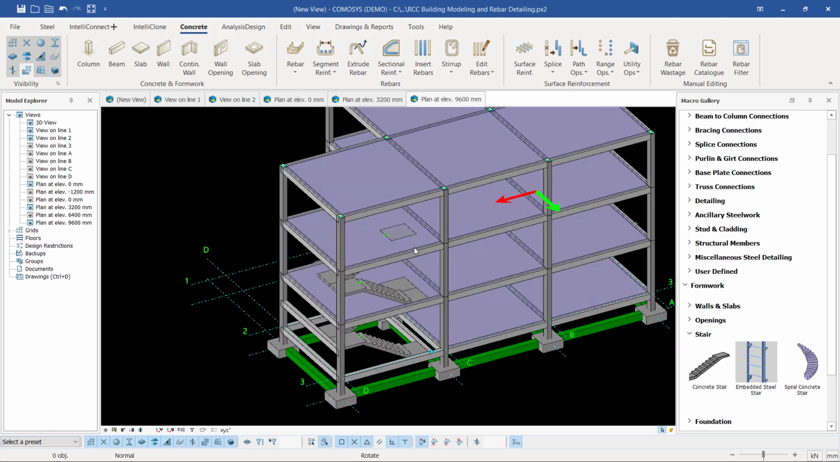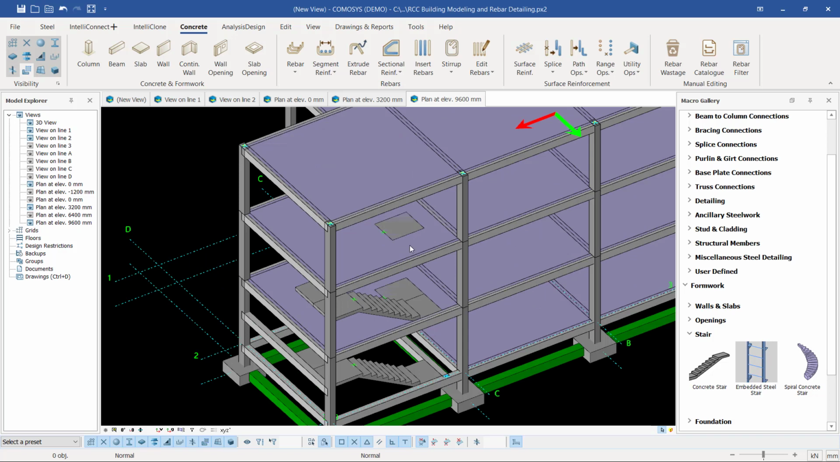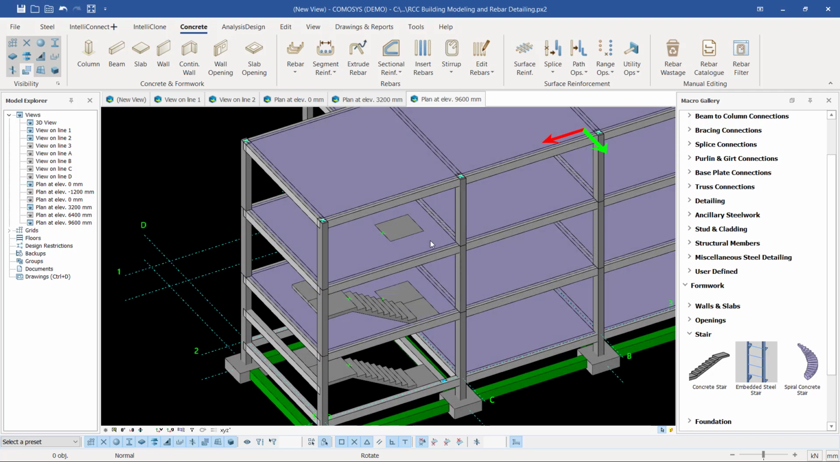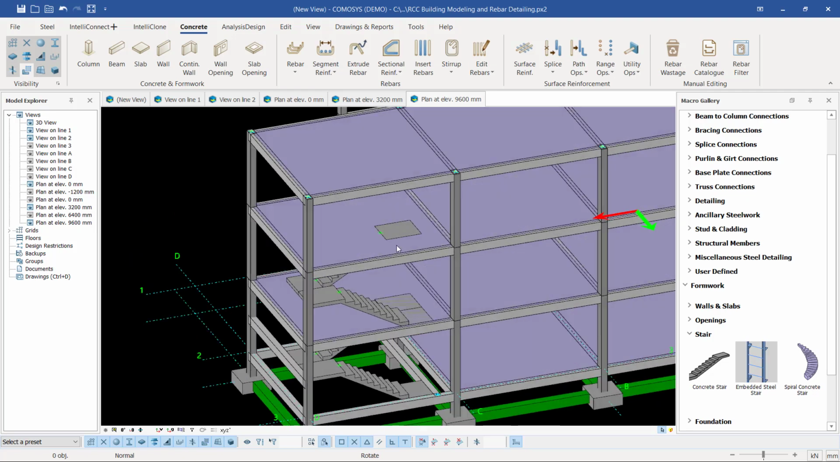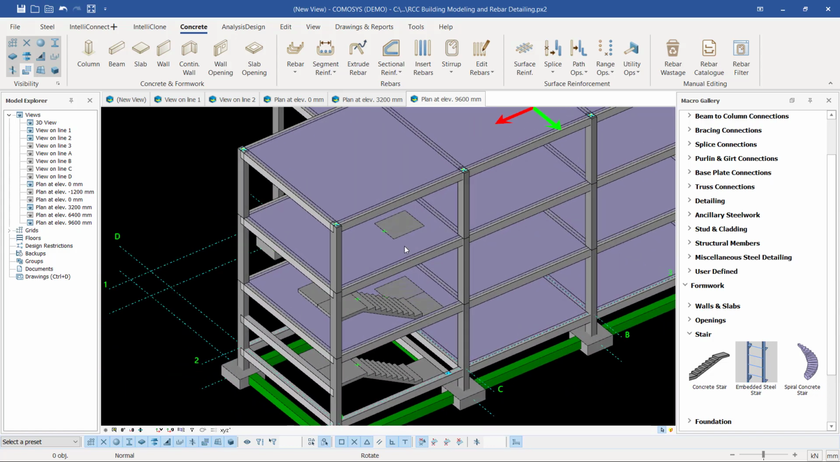So the next thing we want to create is a void that will be able to create a hole or an opening on the staircase side. So what do we do? Well, first of all, check the size of the opening.